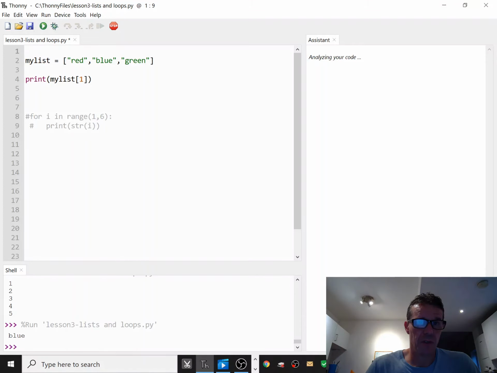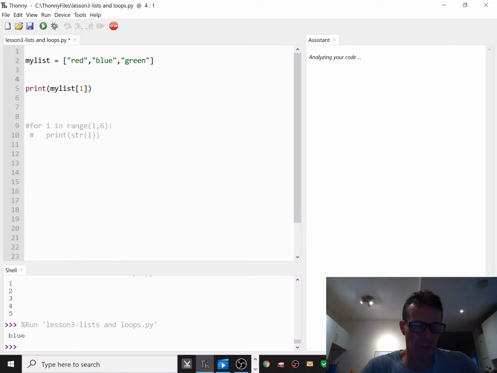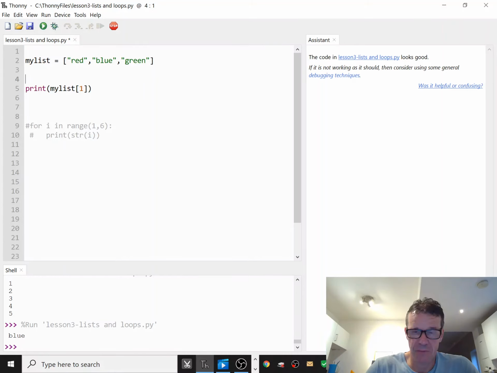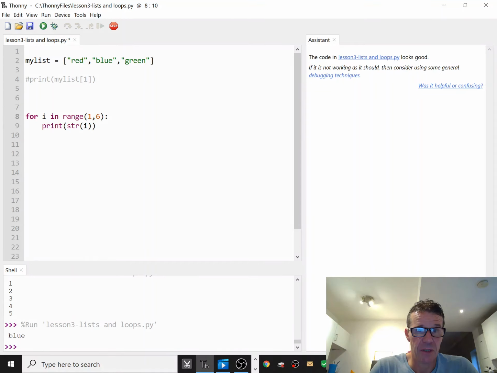Quite simple, quite useful if you're looping through things like days of the week and you want Monday, Tuesday, Wednesday, Thursday, colours, various other things you may want to do. Lists can be extremely useful. Again, I'll just comment that out. So going back to our for loop, in Python it makes it really easy then to iterate through our lists. So we can do things like for I in my list, I'm not going to use I.